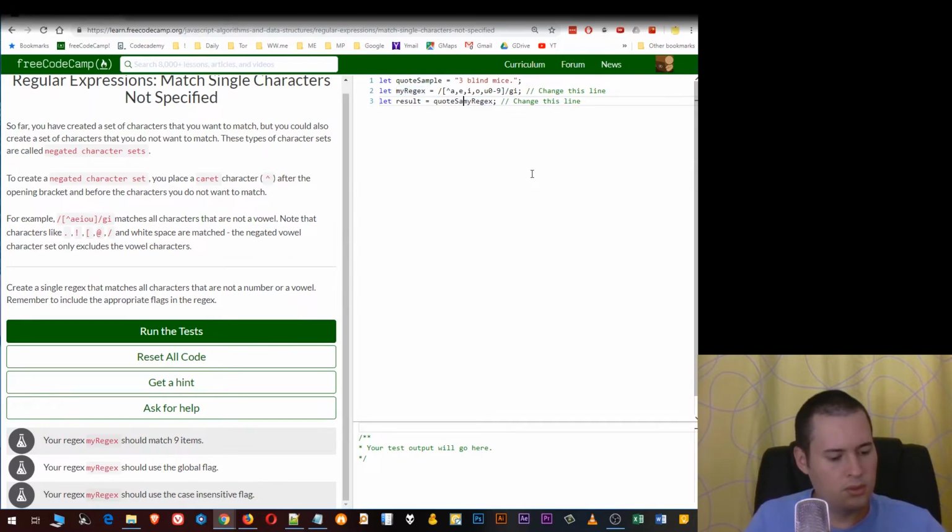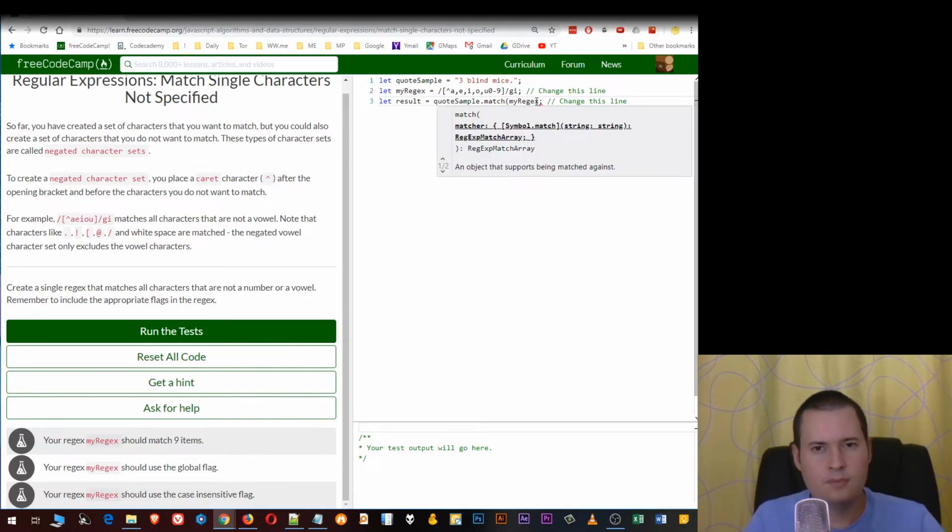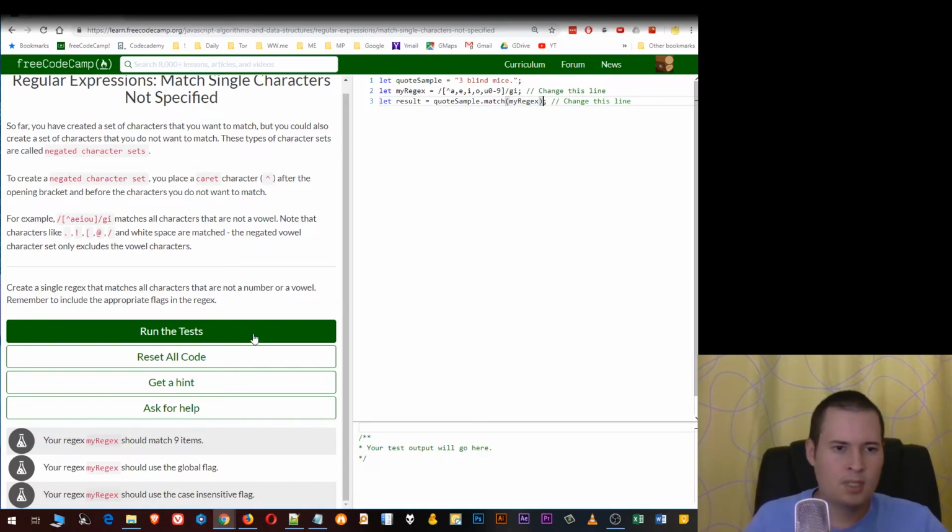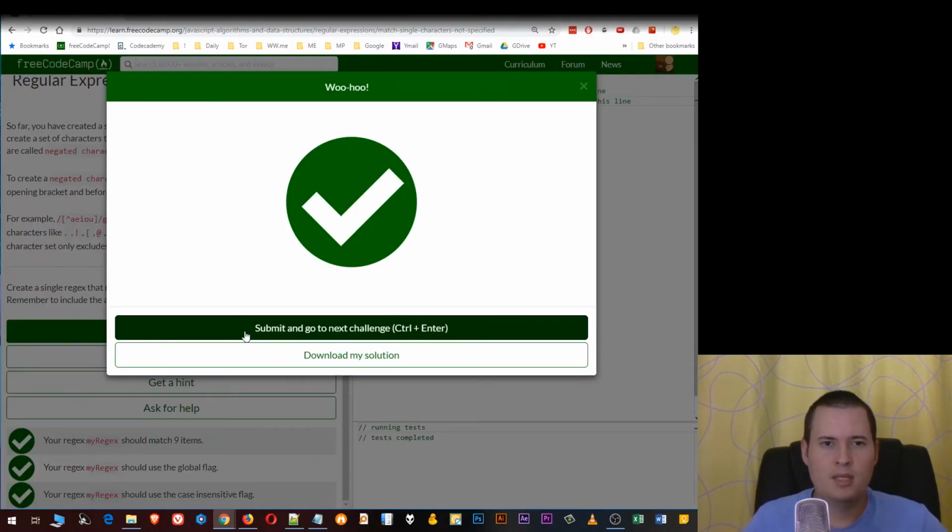So quote sample dot match my regex, and let's run the test. And there we have it.